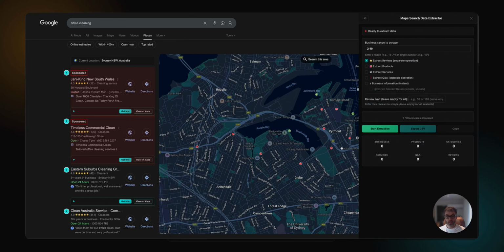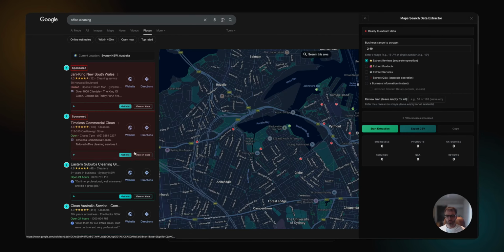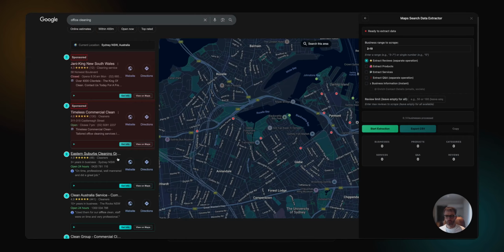Now, what makes this unique is that you can very specifically target exactly which businesses you want results for. If you just want the first 5 businesses but exclude the sponsored results, you can dial that in here. If you want businesses 3 through to 8, you can target it this way. If you want 3 to 12, but also include businesses 15 and 16 for whatever reason, you can do that here. So you can very specifically dial everything in exactly how you want it.